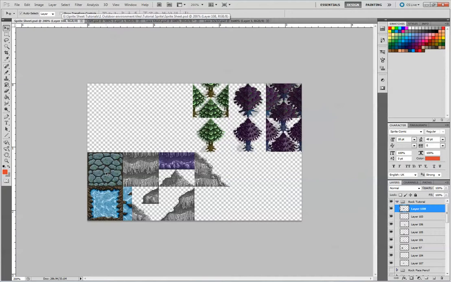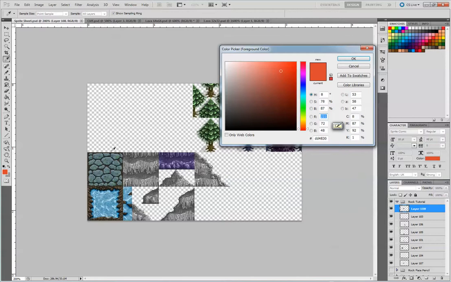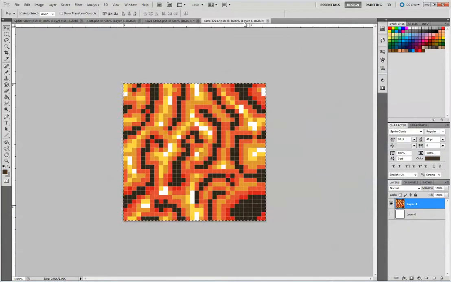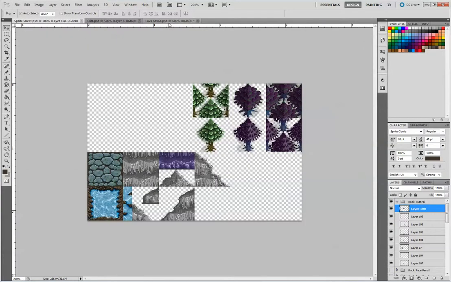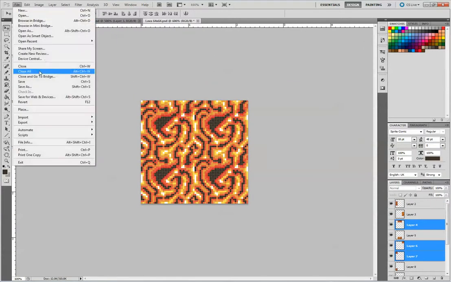Okay, so we need to use this colour as well. What we're going to do is select that brown that we originally used in the very first tile set we made. We can save this and close this off now, and we won't need that. We're just going to go File, Save.